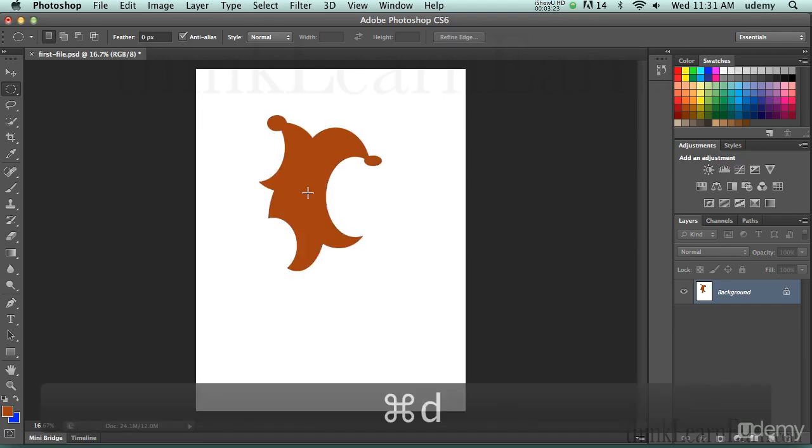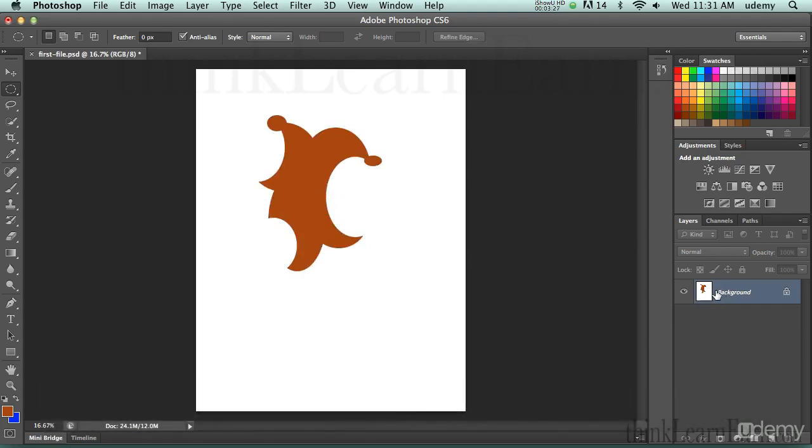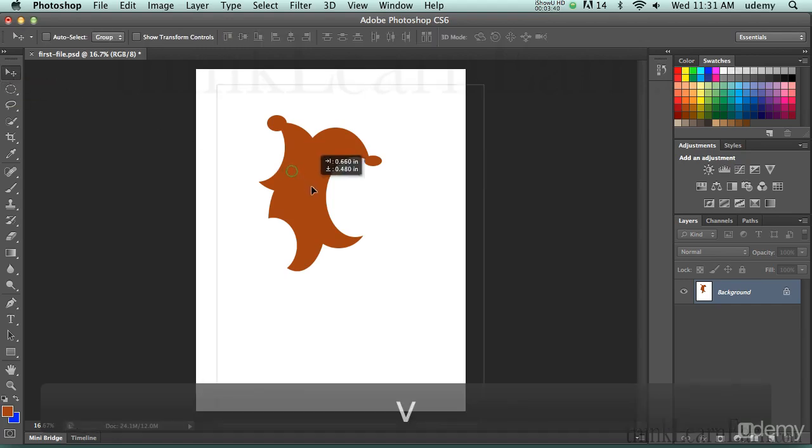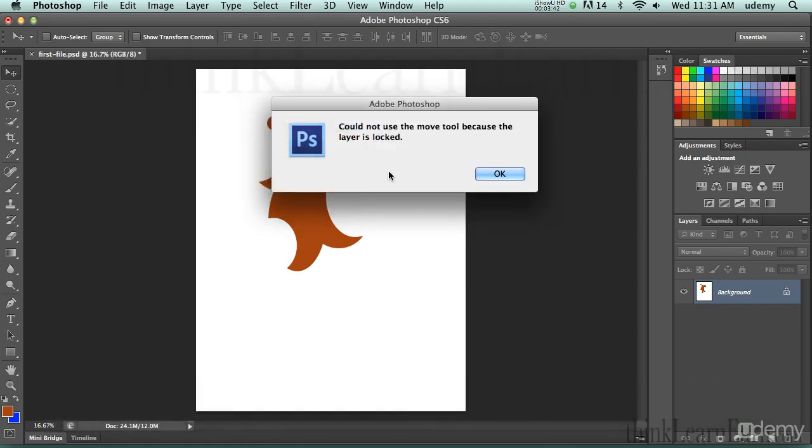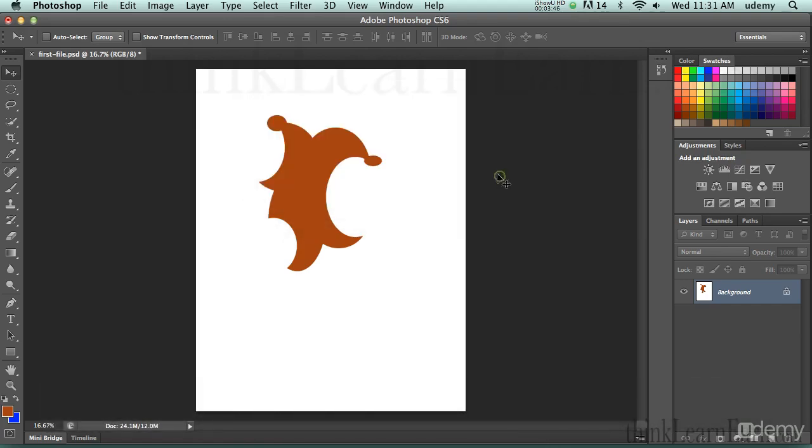Now if I hit Command D right now, very important to understand, everything is on this flat file layer. So if I go to my Move tool, which is the letter V for move. Now, why is it the letter V for move and not the letter M for marquee? Because M is for marquee. So V for move. If I go to the Move tool, it's going to move the entire layer, but it can't be moved because it's locked. Which brings us to our next step.